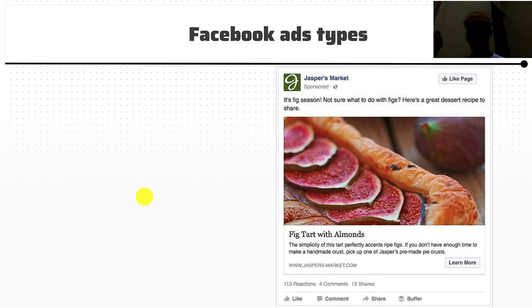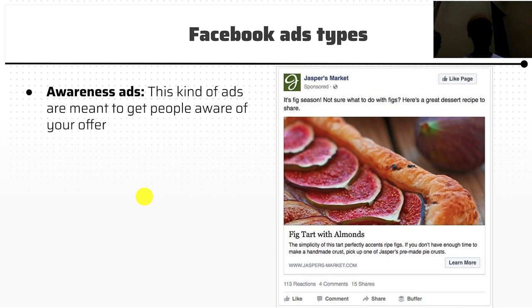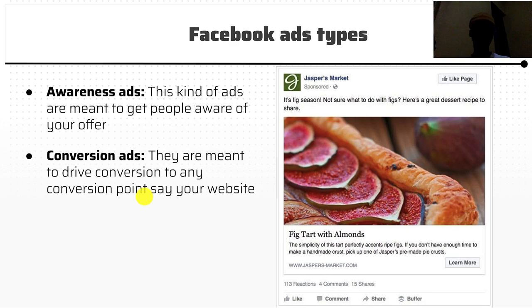Let's look at the Facebook ad types now. When we're talking about ad types, we have 3 ad types. Number 1 is awareness ads, and these are ads where you are trying to get people aware of what it is you are doing. If you are a brand, you're trying to get them to know about your brand. At this stage you are building awareness. The next one is conversion ads. So let's say you are trying to drive conversion to your website.